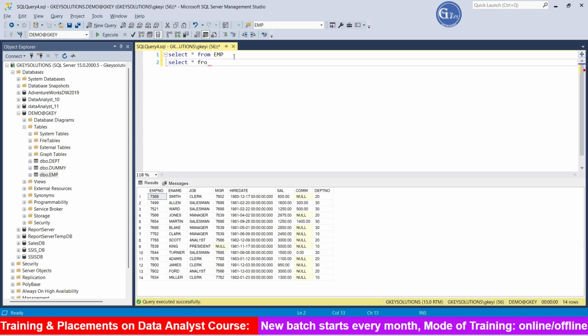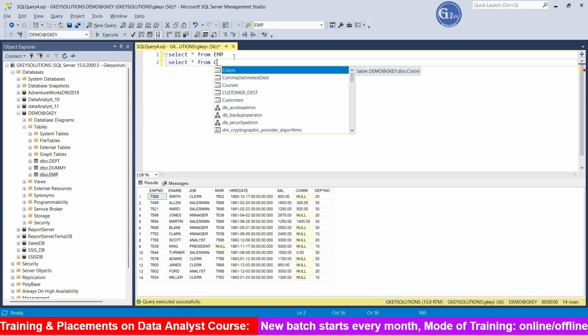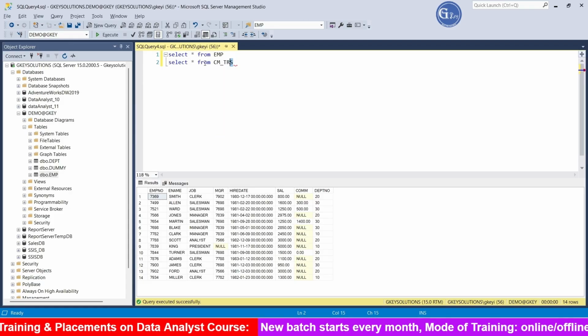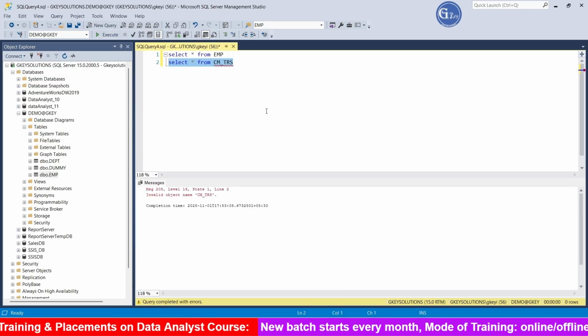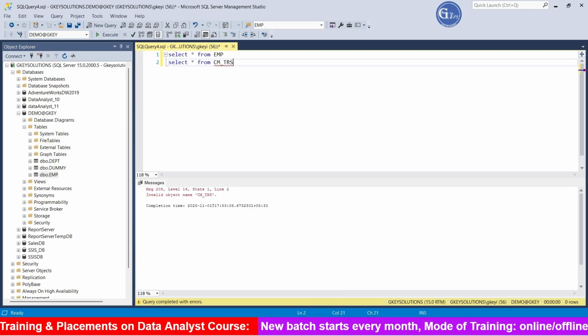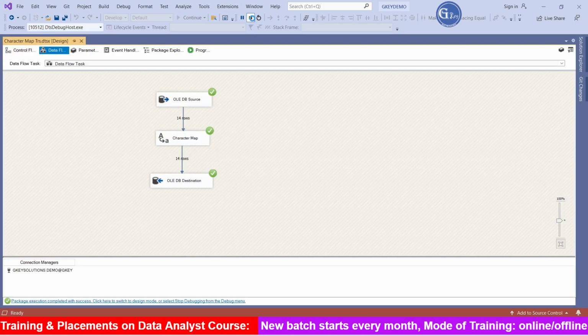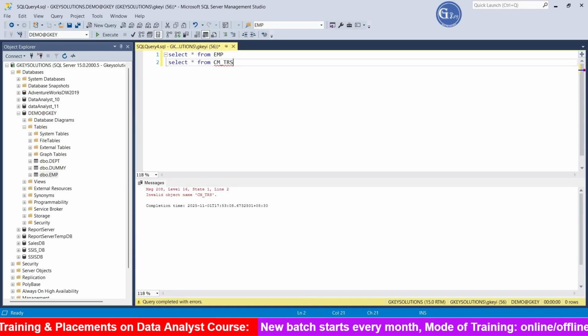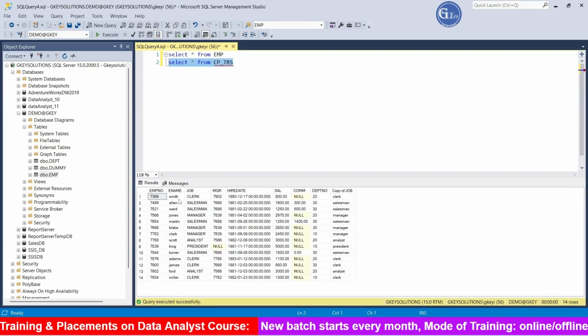Select from character map underscore TRS, right? This is the table that we have created. Let us check what is the table that has been created now. CP, okay, CP underscore TRS is the table. CP underscore TRS. Now see here, I'll try to execute both the queries.